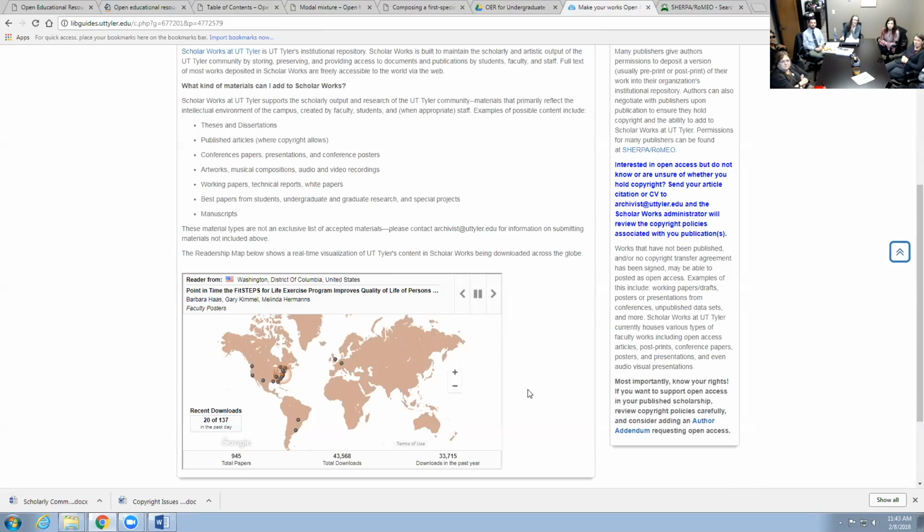This is just an interactive live map which shows all the different works that we have in ScholarWorks and shows where they're being downloaded.